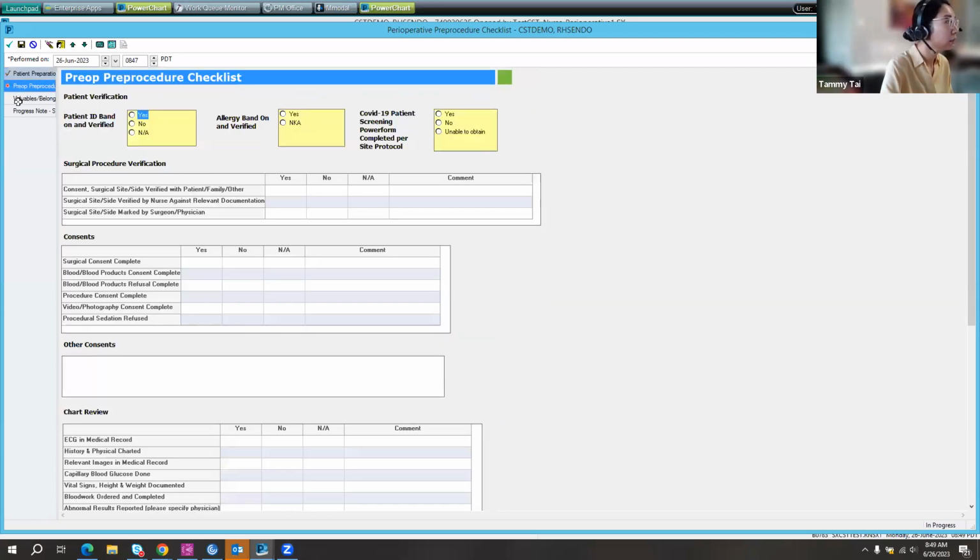And now we go with this one here. So these are all the required fields. We have to verify the patient's ID band. The allergy band is now verified with the patient, and also the COVID screening form, depending on the site's protocol. Depending on the site's practice, to check the surgical consent, this part will be reviewed as well.